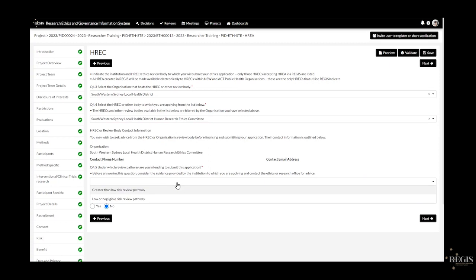What you have here is the review pathway. If you are not sure if it falls under greater than low risk or low or negligible, save your progress and contact your reviewing research office. The reason you should do that, guys, instead of submitting it and hoping it's right, is it's going to come back to you if it's wrong. So you're stopping that back and forth and getting the one submission in instead of having to go and fix it up and redo it.